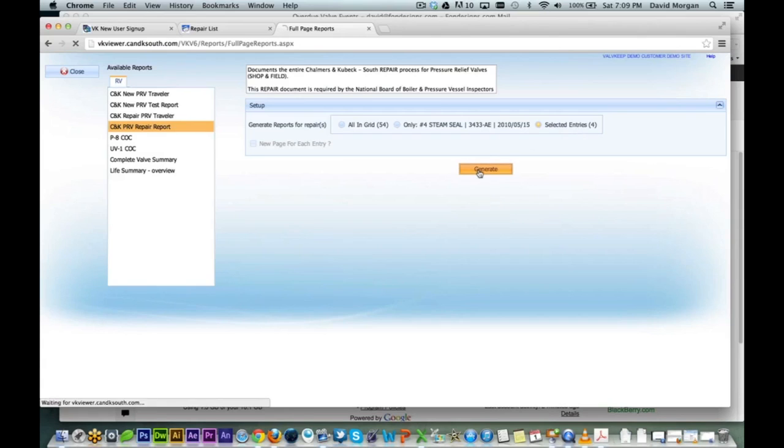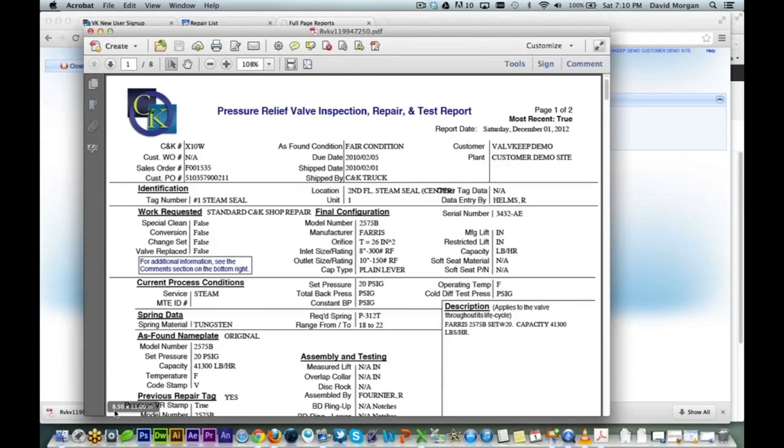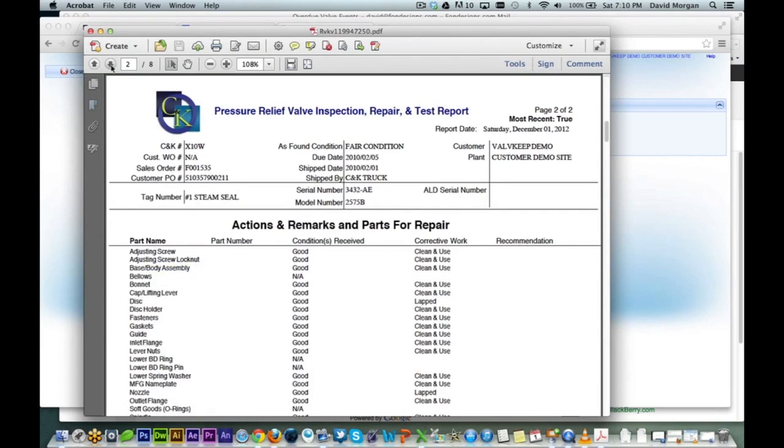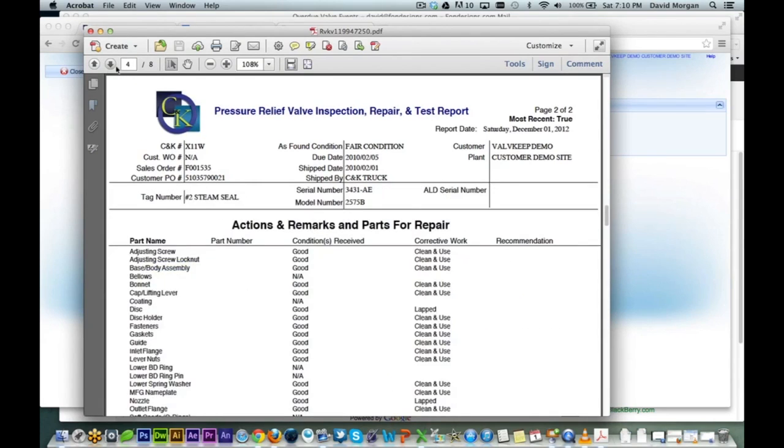So for that, I could click generate, and what it'll do is instead of giving me an individual report, it'll create one PDF, but it'll be a combined PDF of all 4 reports. So since each report had 2 pages and I did 4 different valves, I should have an 8-page report. Now I'm going to click this and open this file, and you can see 1 of 8 here. I've got page 1 of the first valve, and you can see it here, number 1 steam seal is the tag number, and page 2, number 1 steam seal again. The next one's going to be number 2, page 1, etc., all the way through. So it combines them all into one clean, easy to use PDF.